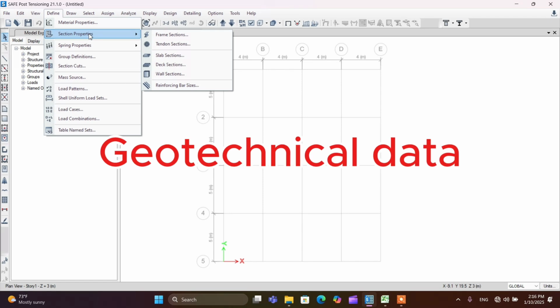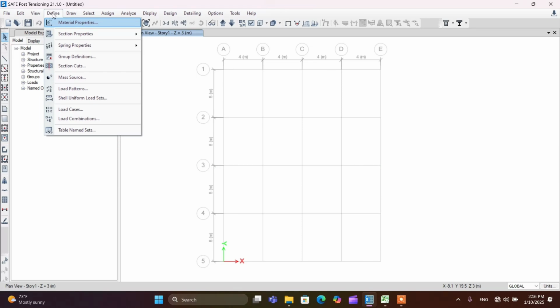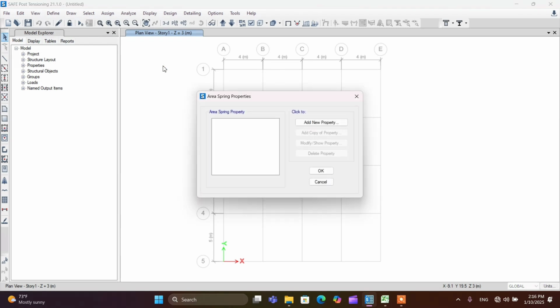After this, it's better to define your soil property. That is, your geotechnical data must be defined here. To define your soil property, go to Define, then Spring Property. From this, you get point spring. Point spring is for deep foundation, for example, for pile design, and line spring is for a wall type foundation or wall foundation. But in our case, it's better to use areal spring. So click on areal spring.